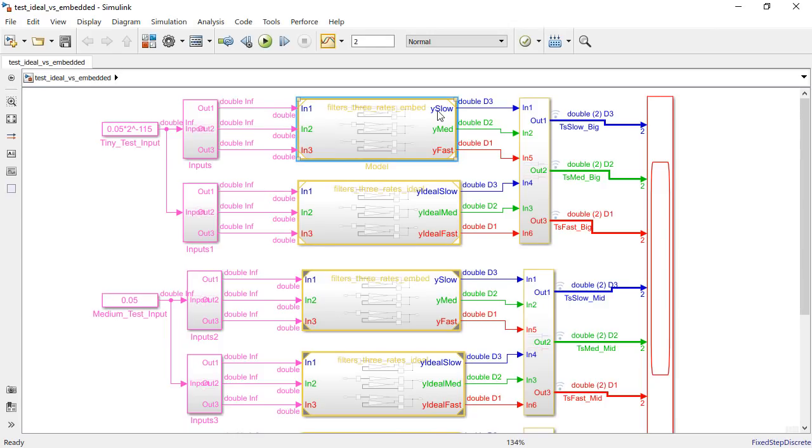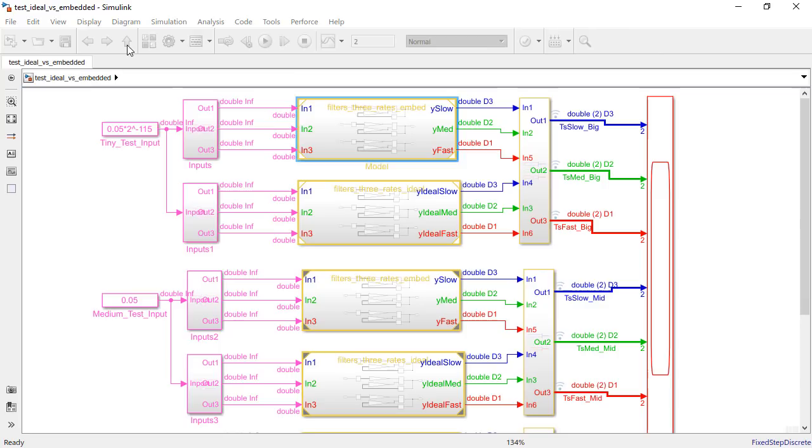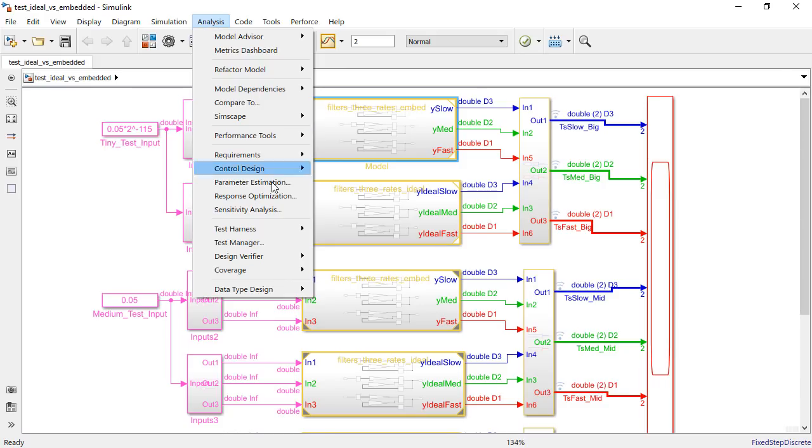Here we have a parent model that references a child model, and we see the data types are displayed on the wires. We see that there's double going into this child model and doubles coming out. And if we look inside, we see that there's doubles everywhere inside as well. So we'd like to convert this to single precision floating point so that it will be more efficient on an embedded chip.